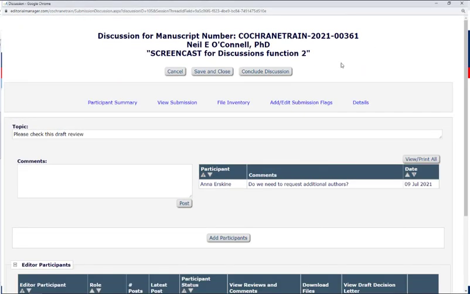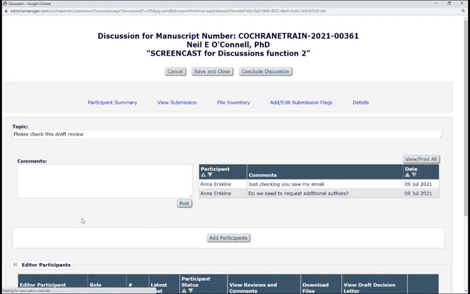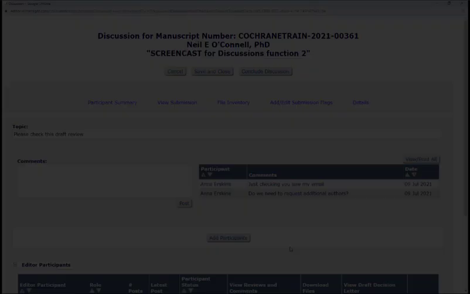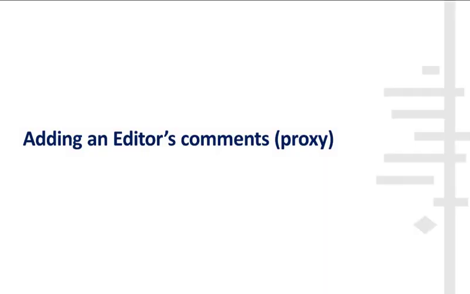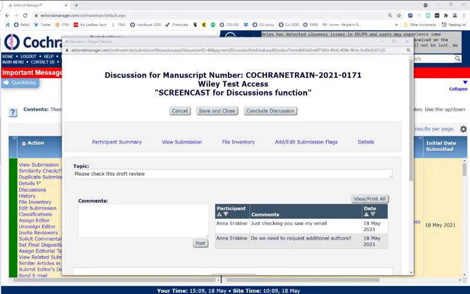Here you have the option of viewing the submission, adding further comments to the discussion, which I will do now, adding further participants, or concluding the discussion. And in order to show you the collated comments from the editors in this demo, I'm going to add an editor's comment by proxying as them and responding to the invitation.